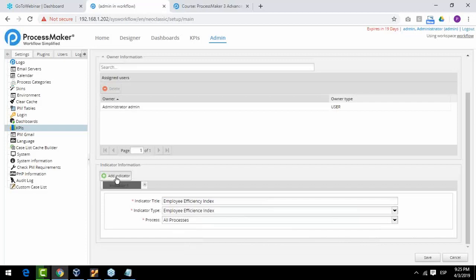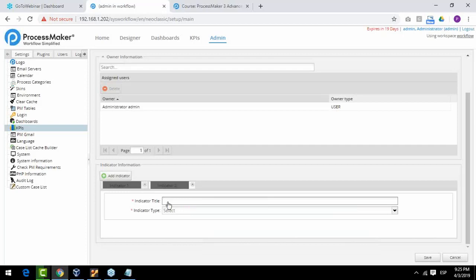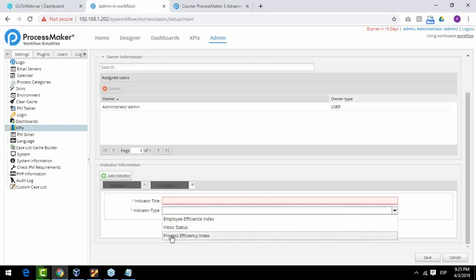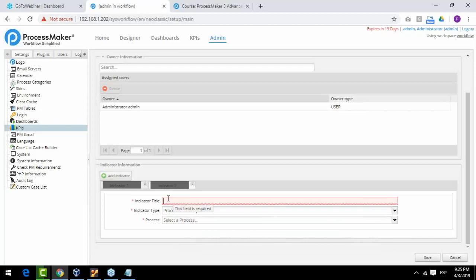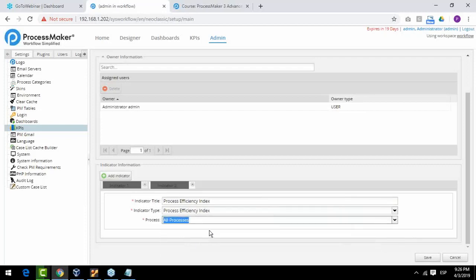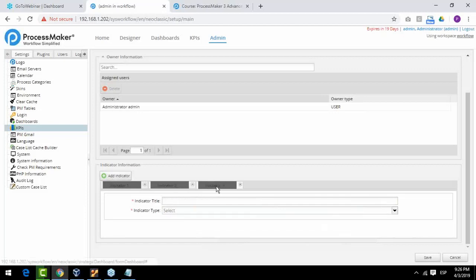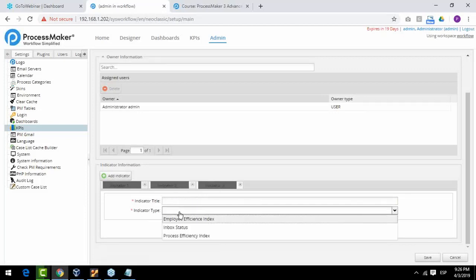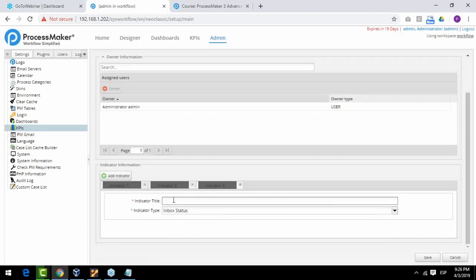I'm going to use another indicator. This one is going to be the process efficiency index. Then I'm going to select the process. This one is going to be for all processes. Then I'm going to select another process, this one, and in here I'm going to select the inbox status.